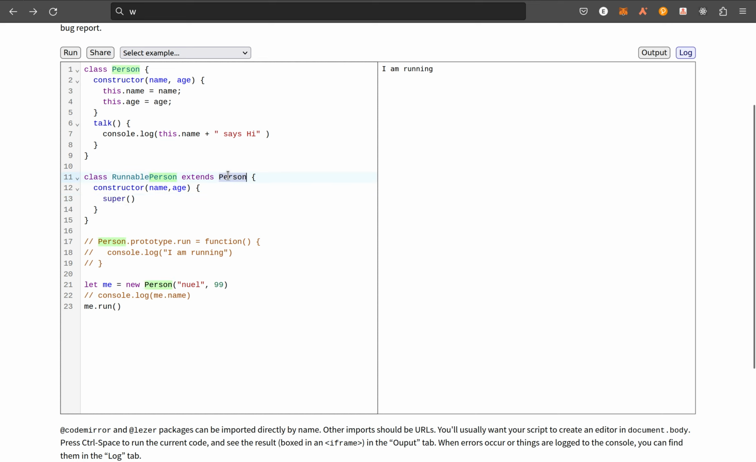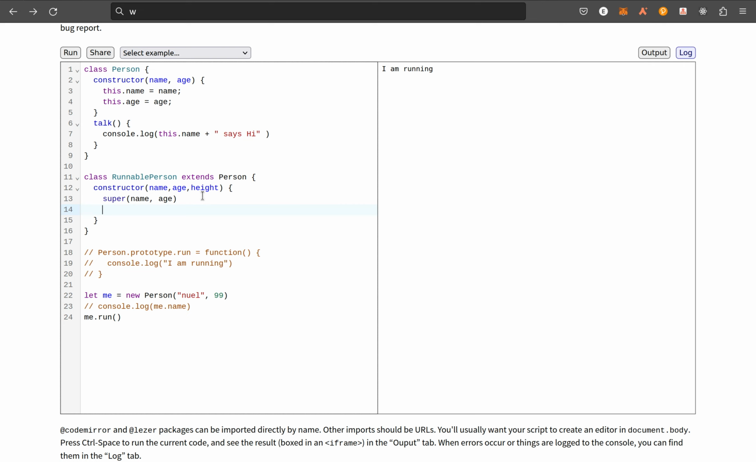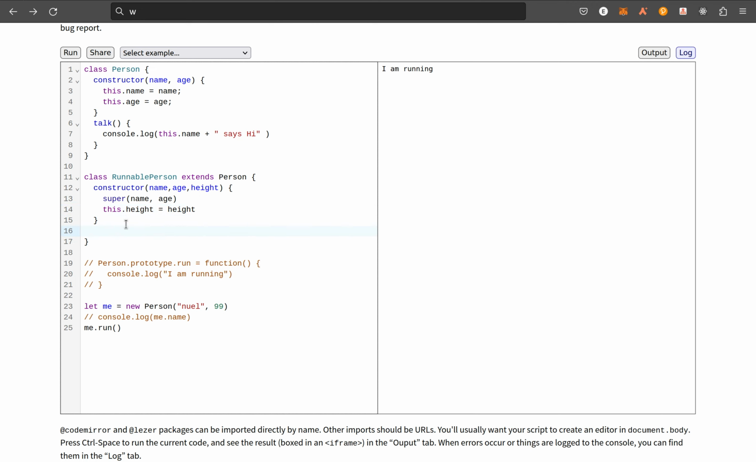Now this base class here, Person, as you see, its constructor expects two arguments, name and age. This constructor can take more than two arguments. Let's say we are passing height here, but the most important thing is that when we call the constructor of the base class, we have to pass the arguments to it. And then we can of course say this.height equals height. But now the whole point of doing this is to add the method run.